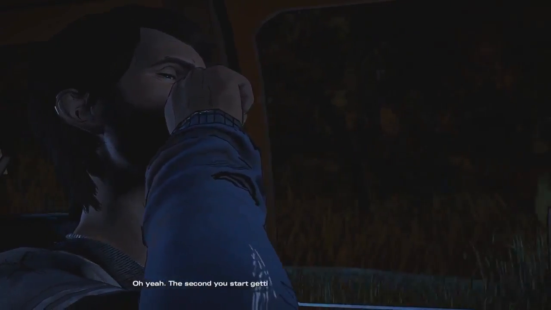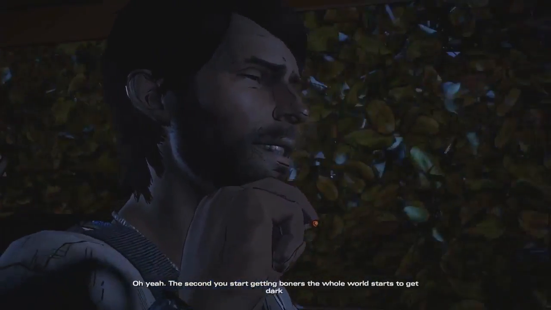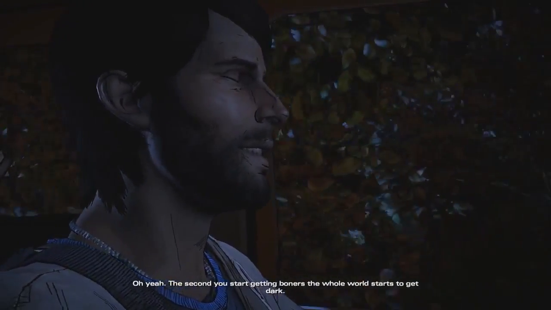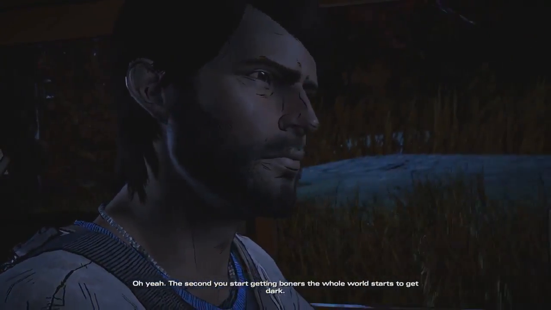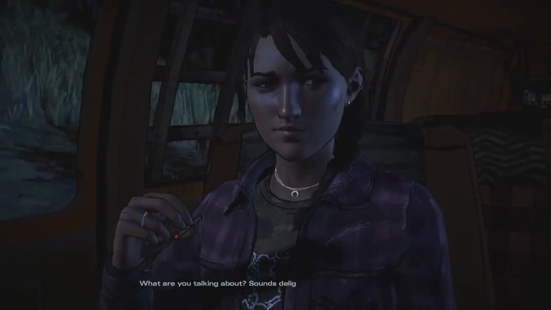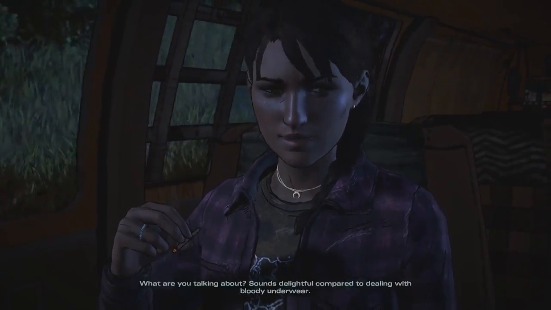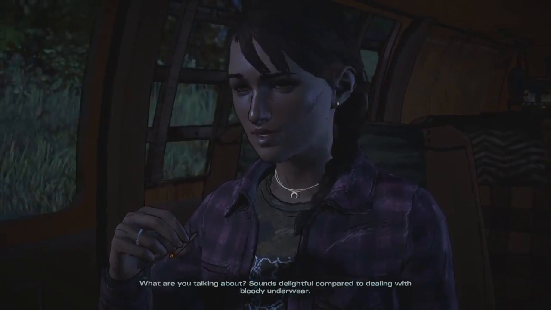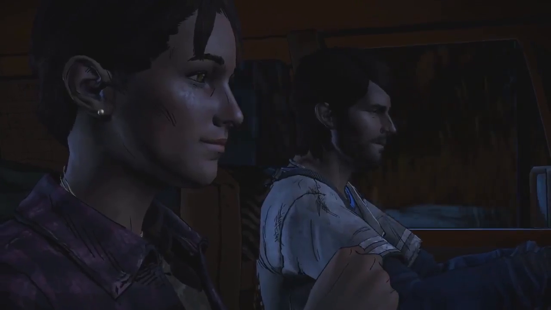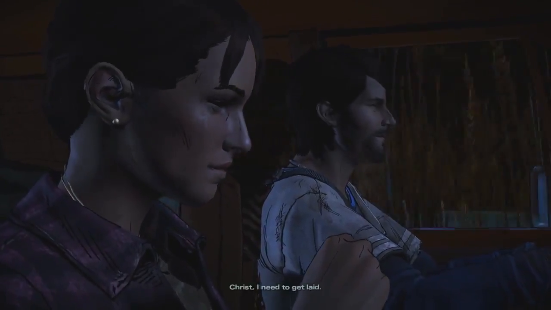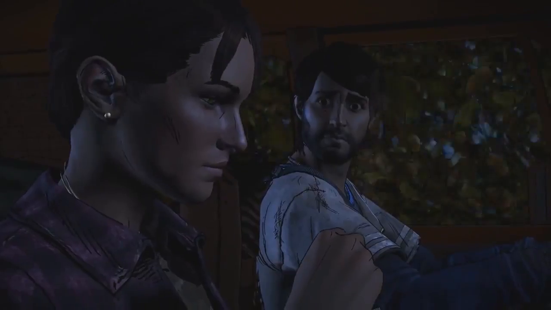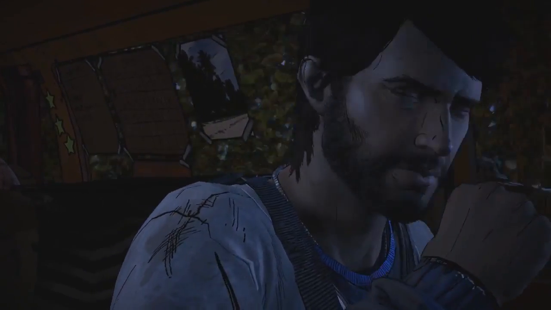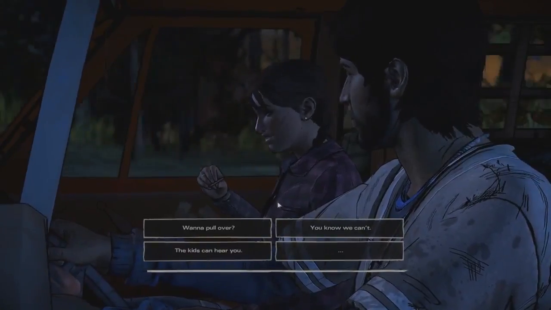The second you start getting boners, it starts to get dark. It had five writers, so I guess each vignette was a different writer. Sounds delightful compared to dealing with bloody... God, that's really good, because then you just wonder which of these characters will actually be important. Because then you had Bonnie, who was the only one who would definitely agree to go to the house, so obviously the only one that would be important.